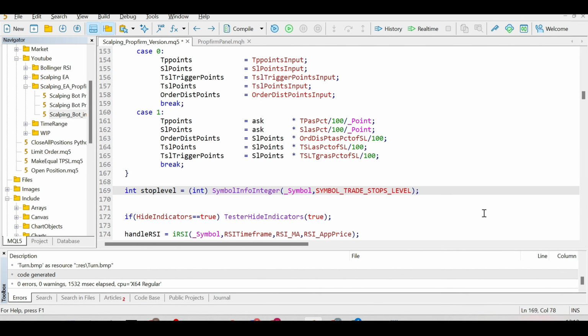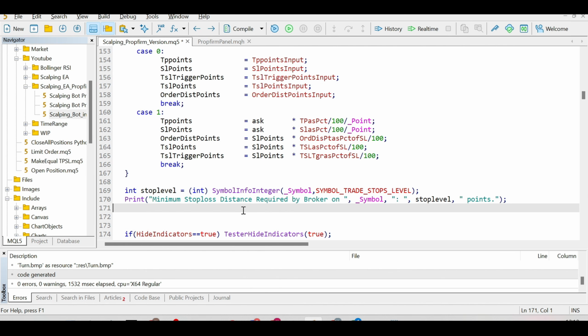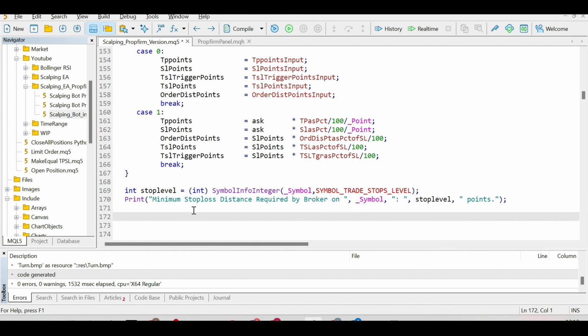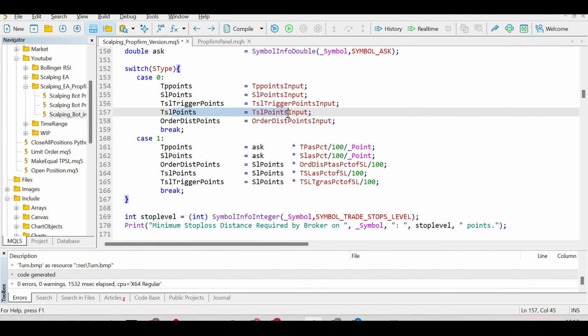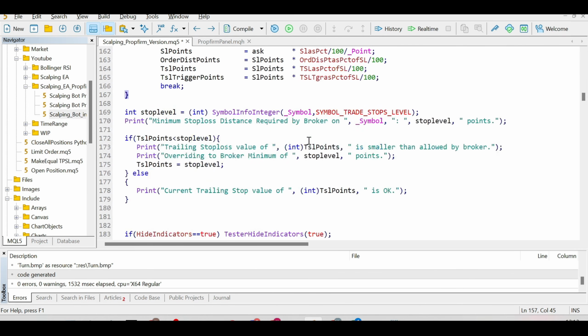So now we know what is the broker's requirement, and let's print that value by using the print command and saying minimum loss distance required by the broker on whatever the symbol is, whatever is the stop level in points. And then we compare the TSL points that are either coming out of this calculation here or are coming out of the user provided input for the Forex profile. If those are smaller than what the broker requires, then we print that the trailing stop loss value, whether the calculated value or the user provided value, is smaller than allowed by the broker.